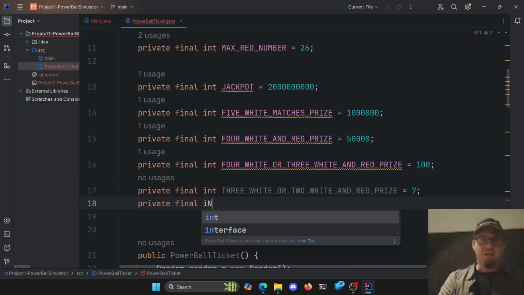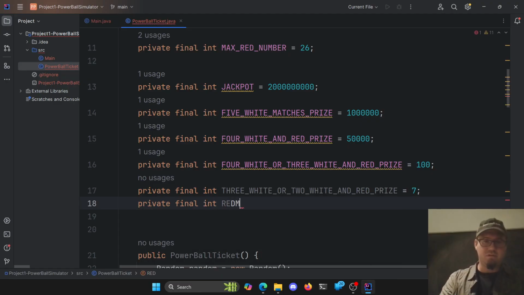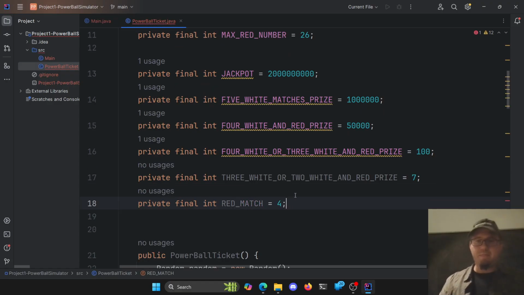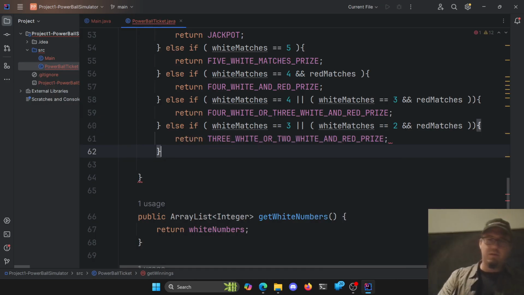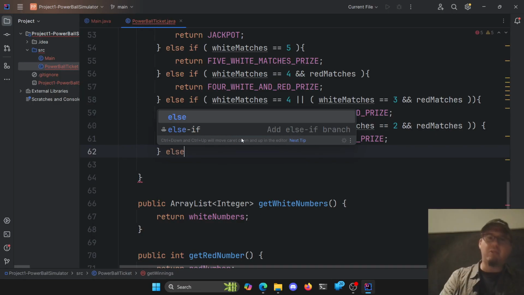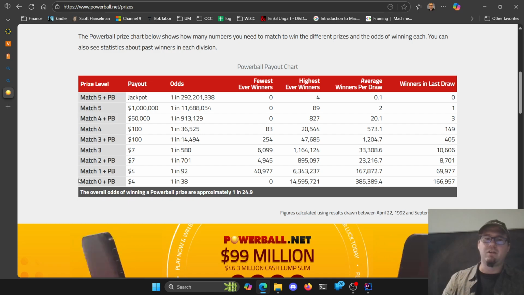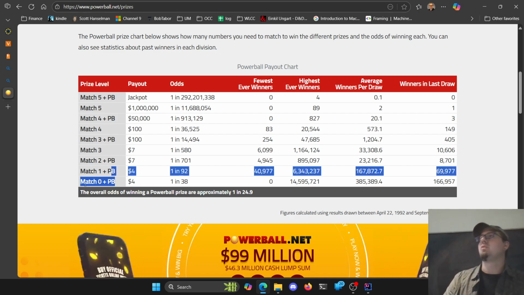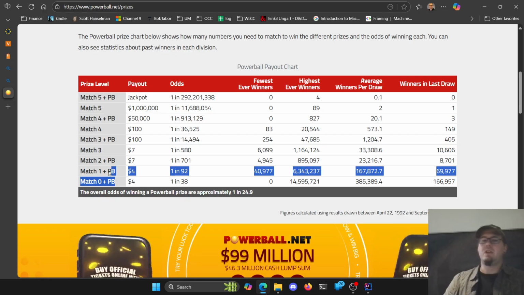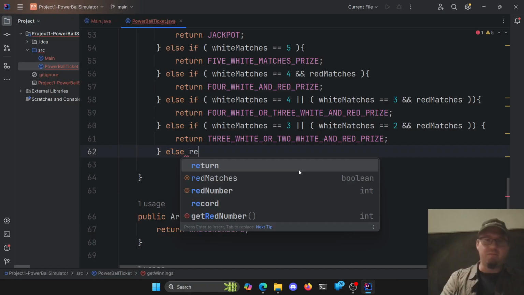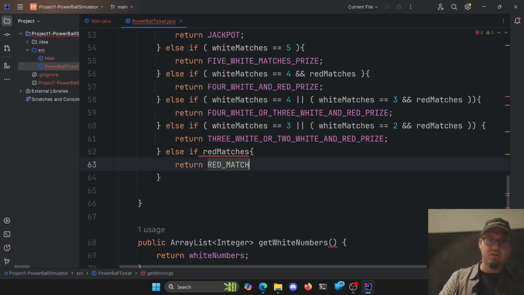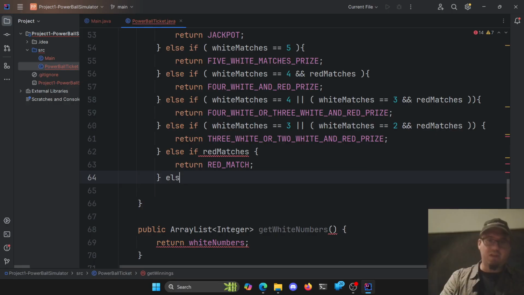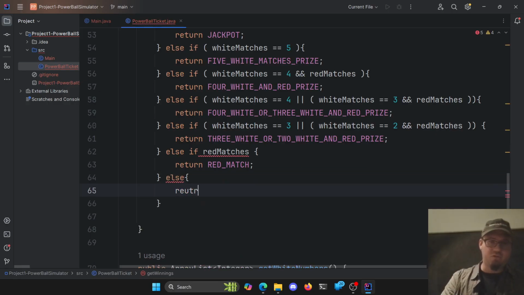And then we just have a private final int for red match, is $4 here. Okay, so then this one was the 3, return 3 white, and then remember, it doesn't matter if you had a white matching or not for this last one. If you had the Powerball matched, you got $4, regardless if it was 1 white or 0 white, right? So I just care now, did the red match here. So else if red matches, we can return the red match. Otherwise, my last trailing else, I can return 0. Return 0. You won nothing.